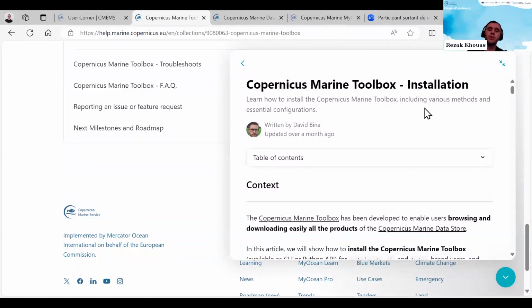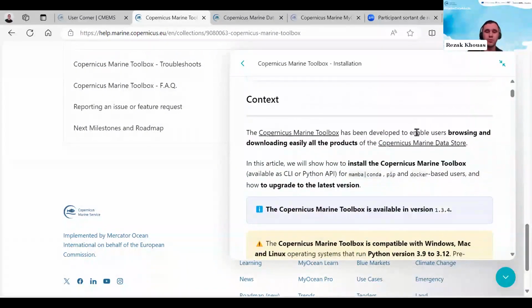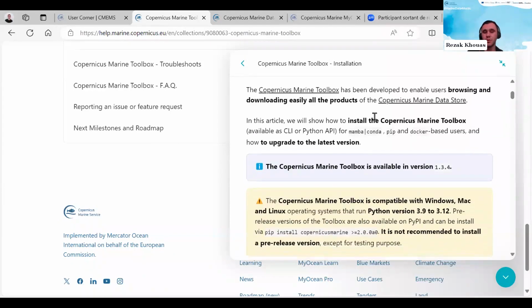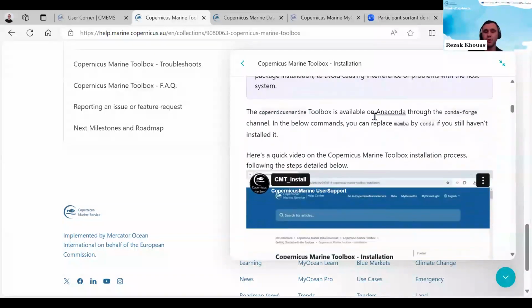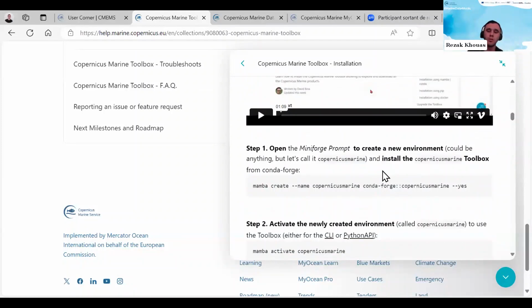Speaking about installation, we always recommend using a Mamba environment. For that, it's really simple. The first step is to download the Miniforge prompt or another terminal of your choice, and then follow the steps as shown here in this article to create your Mamba environment, and within it, install the toolbox.